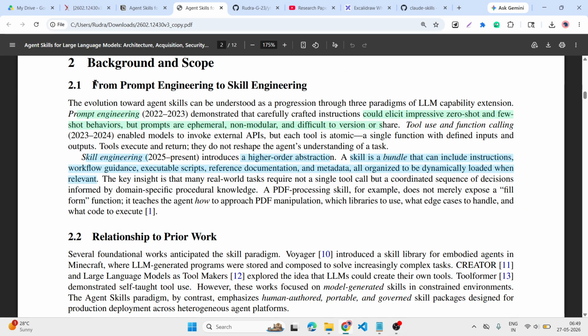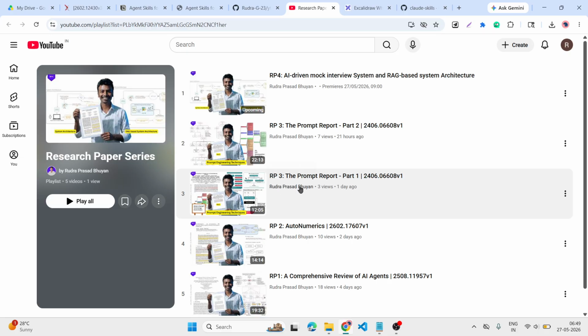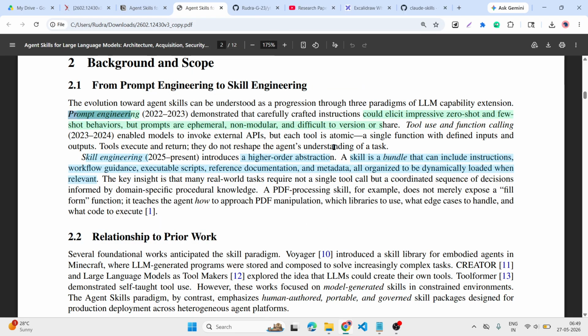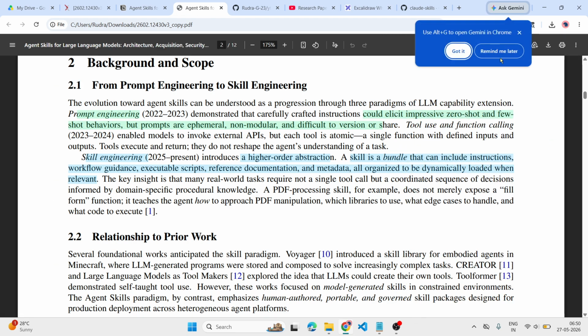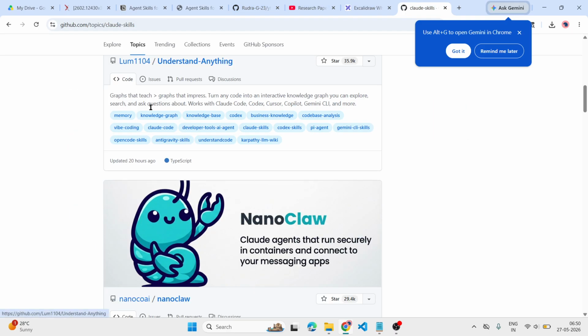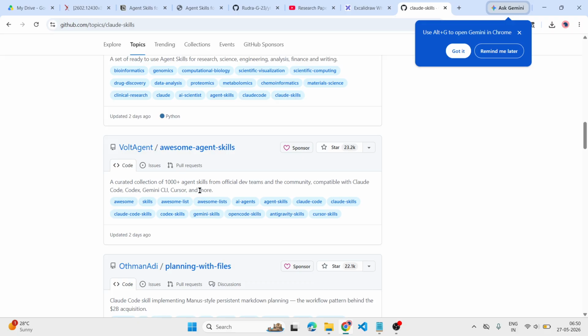So what is the shift from prompt engineering to skill engineering? What is prompt engineering? We explicitly explain, the zero shot and few shot techniques we discussed in the previous video, various types of prompting, which are difficult to share. If I type something here, I can copy and paste and share it, but it is not modular. We cannot make changes. If it is in the skills format, then you can go through it and change it.